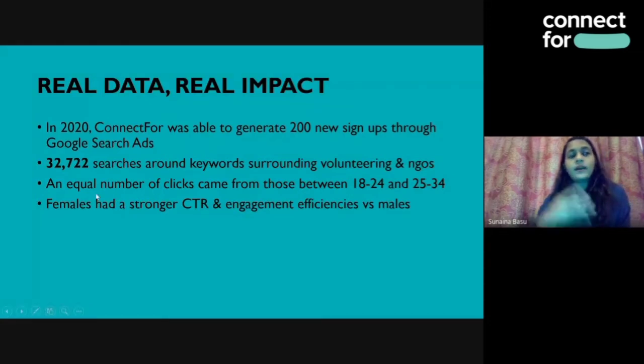Another interesting bit is that Google Ads gives you a lot of data. Something we realized was that an equal number of clicks came from those between 18 to 24 and those between 25 to 34. So this can also help decide your other marketing strategies. If you're spending a little bit of money on Facebook or Instagram ads, you know who to target because you know that these people are the ones engaging and searching with us more. And we obviously saw that females had a stronger click-through rate and engagement efficiencies versus males, which again ties back to, what are we trying to offer? How can we invest our money better on other marketing platforms?